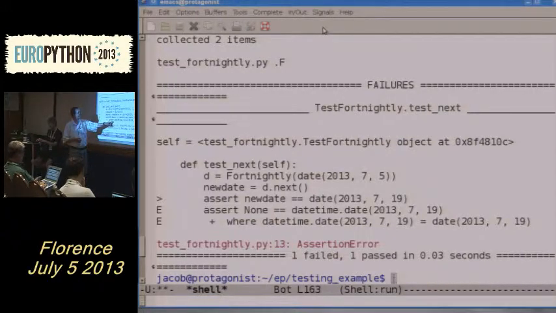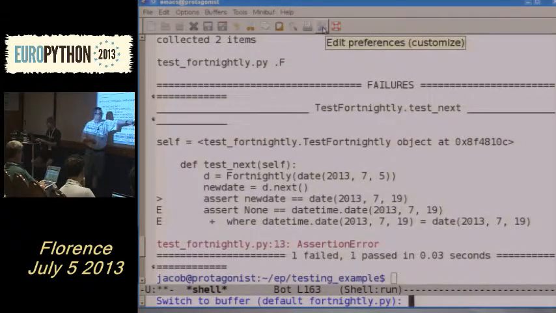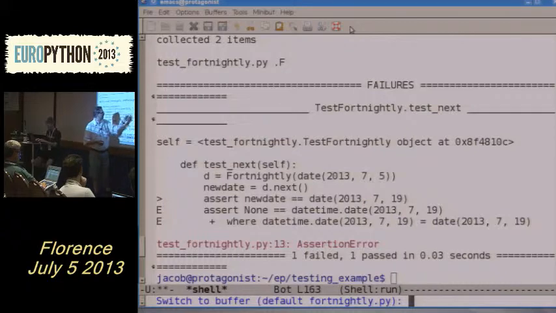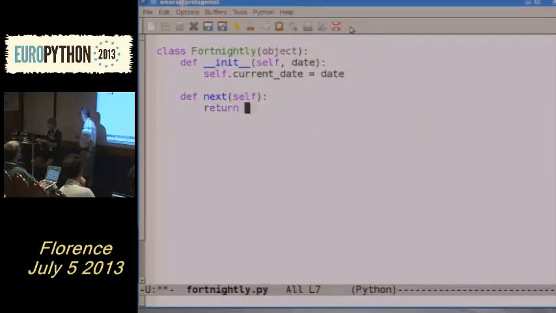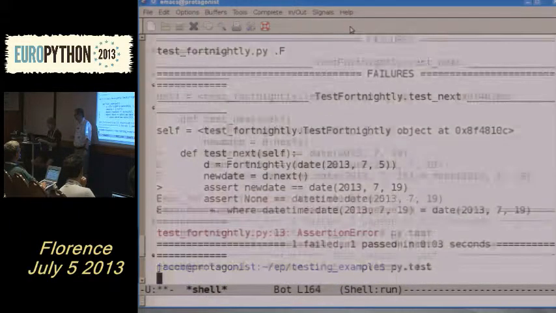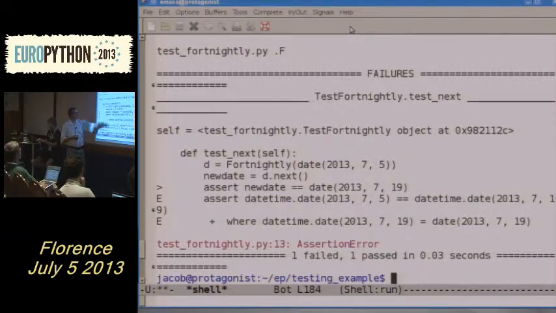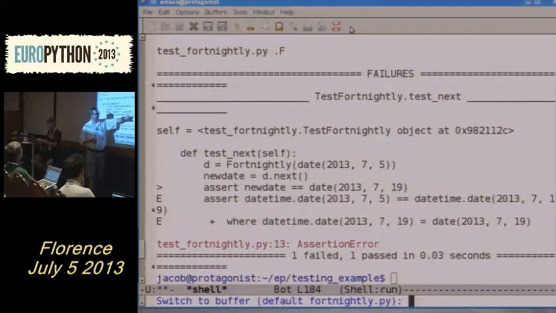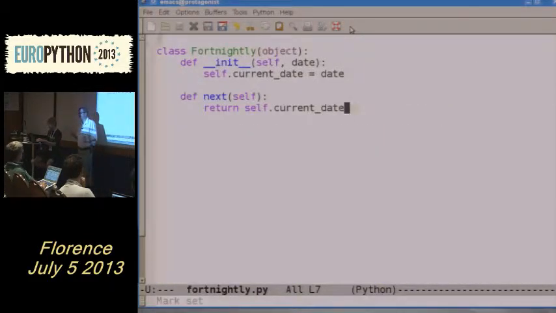And now it complains that the dates that I'm trying to compare with are not the same, because we're actually returning a None instead of the date. So now he needs to make it return a date as well. And we're getting closer. Now we're getting told that we're getting the wrong date, because we're just returning the same date and not increasing it. So now we need to increase the date by 14 days.